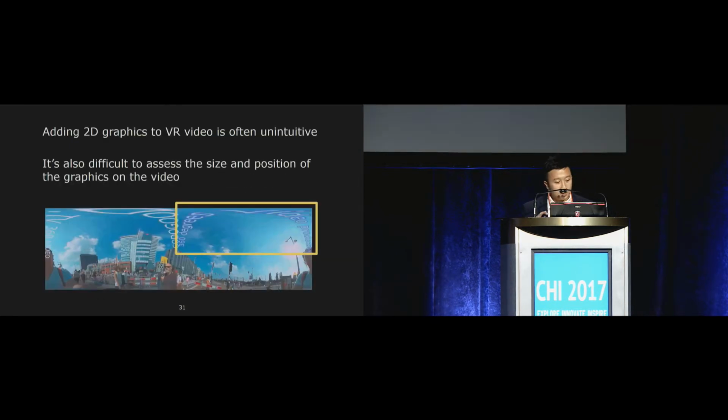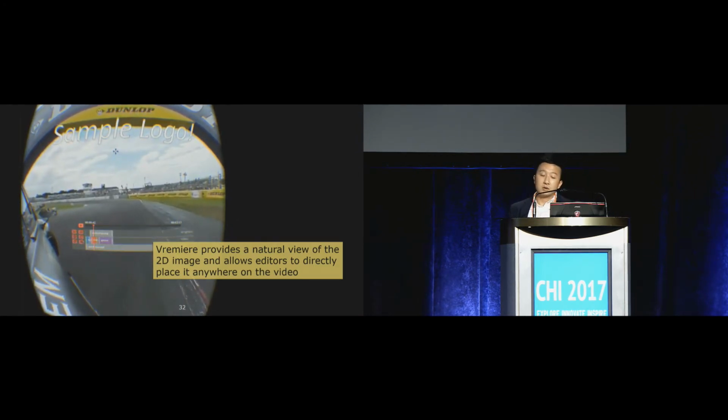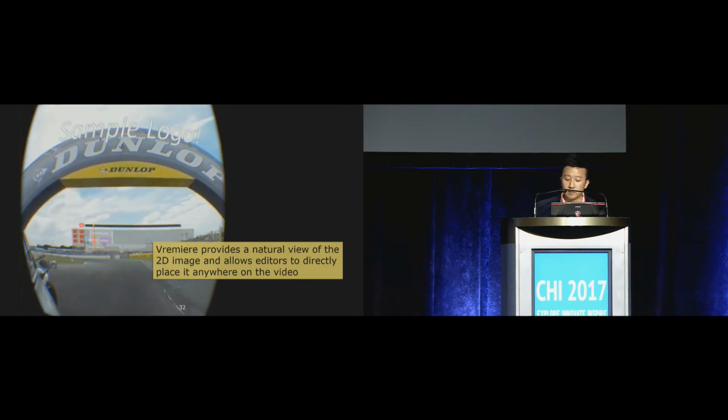Finally, for titling. Now, adding 2D graphics such as titles or images to VR video is often unintuitive on desktop. Video editors often work with the equirectangular format, and when you add text or images to this representation, the text can become really distorted. More importantly, it's also really difficult to have a good understanding of the size and the position of 2D graphics on the video unless you can see it in VR. So our system provides a natural view of the 2D graphics and allows editors to directly place it anywhere on the video.